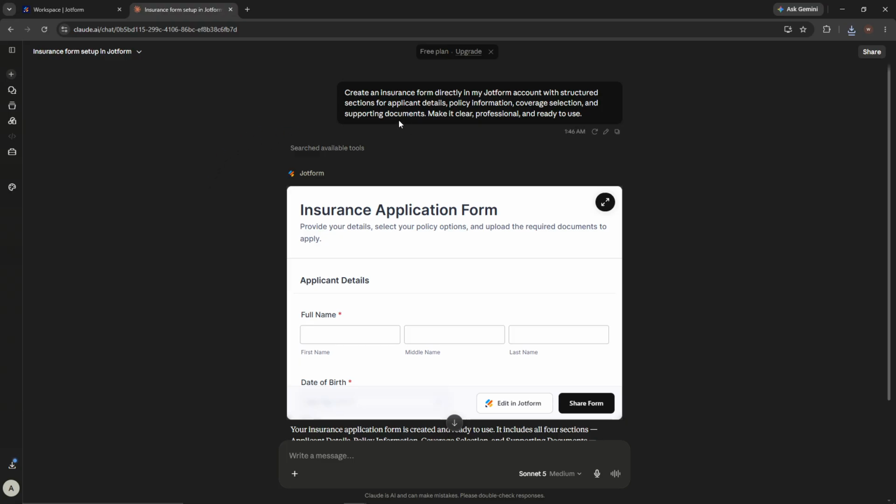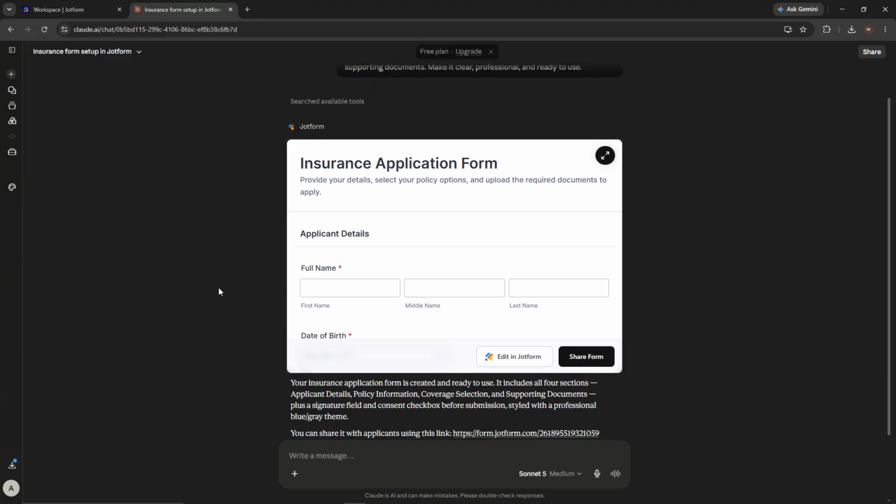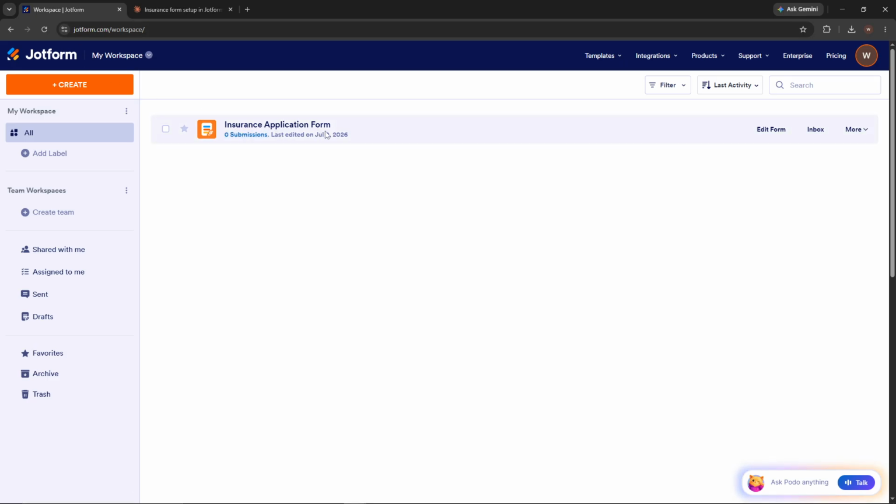Next, in Claude AI, enter this prompt exactly. Create an insurance form directly in my Jotform account with structured sections for applicant details, policy information, coverage selection, and supporting documents. Make it clear, professional, and ready to use. After Claude generates the form in Jotform, return to your Jotform account and locate the newly created form.